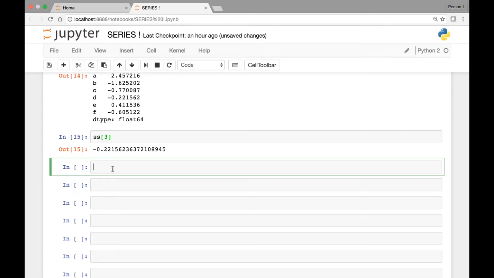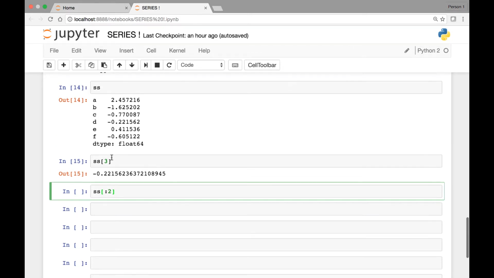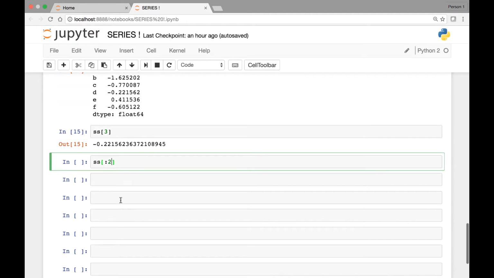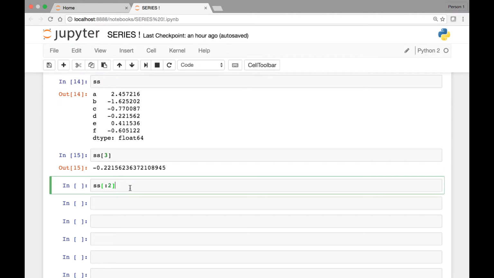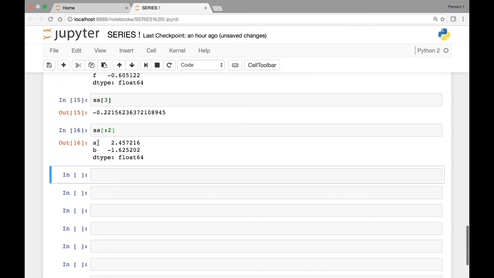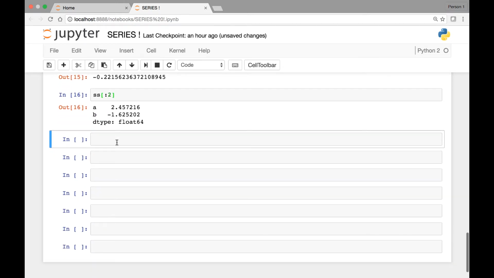And we can use slicing also. For instance, I can call our series object, and then let's say grab everything up to index 2. So that means indexes 0 and 1. So it will grab A and this value, B and this value. So indexes 0 and 1. Let's run it. So I have A and B.